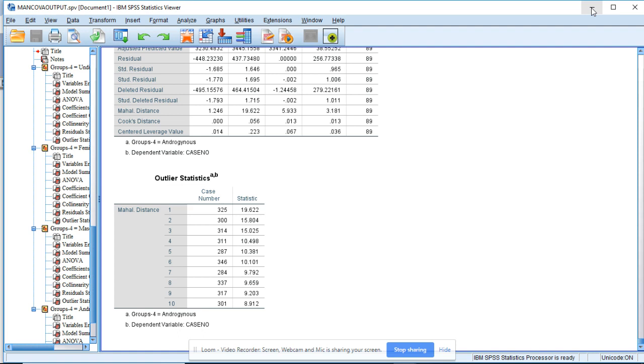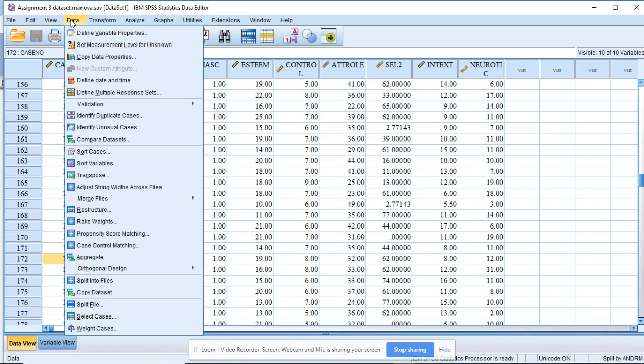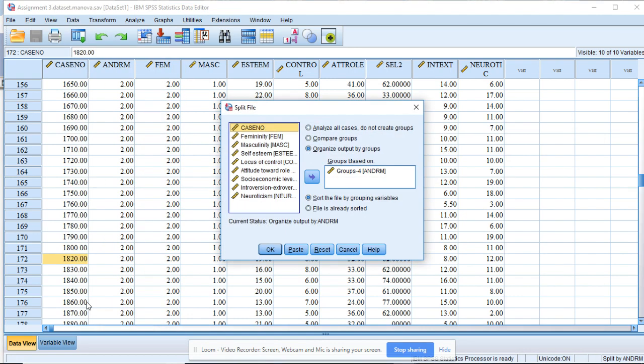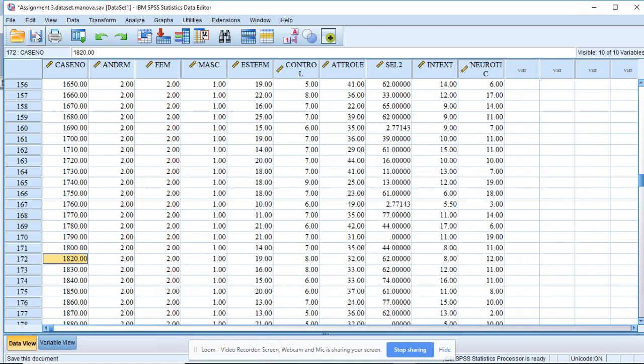So now we're going to minimize our output again. And this time we're going to unsplit the file. We don't need it split anymore. So we go down to Data, Split File, and we just click on Analyze All Cases and click OK. So that's just going to take us out of our output, splitting it up into 4 groups. And we can minimize that and save our data file.